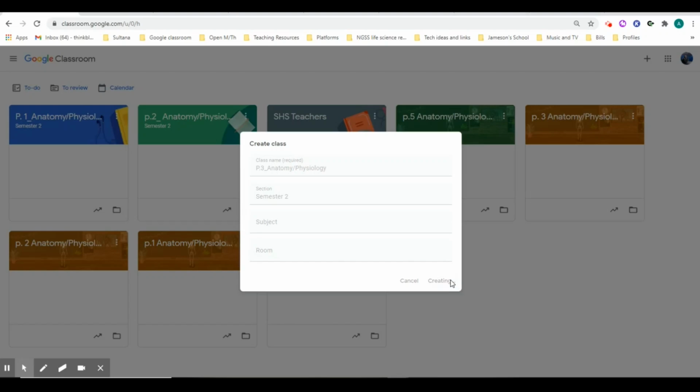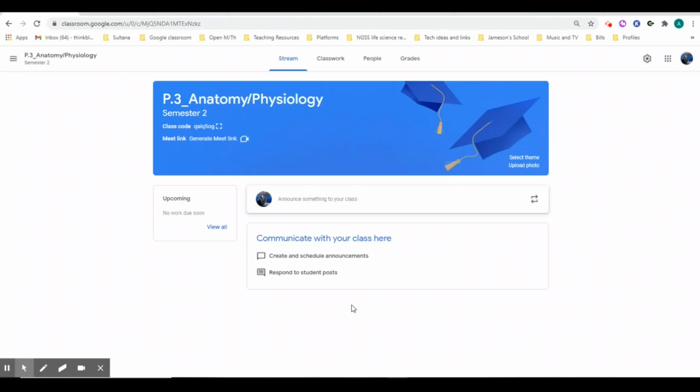And now the trick is to get this link or this code out to your students. So once you have this class made, you can see your class code here, and you could just copy that code and paste it into your old Google Classroom. You could email that link out, whatever you need to do.